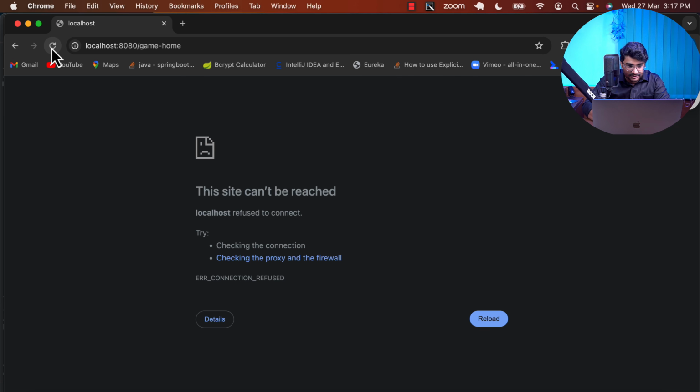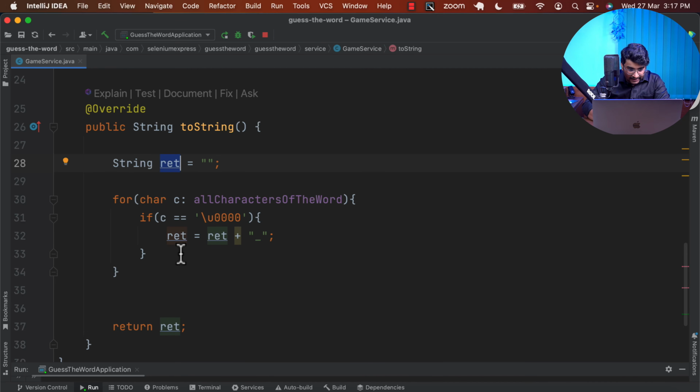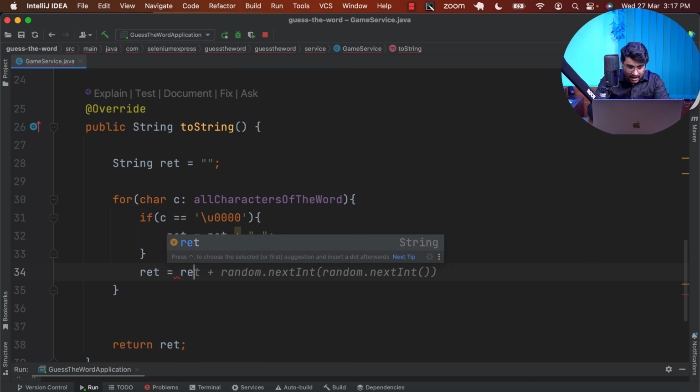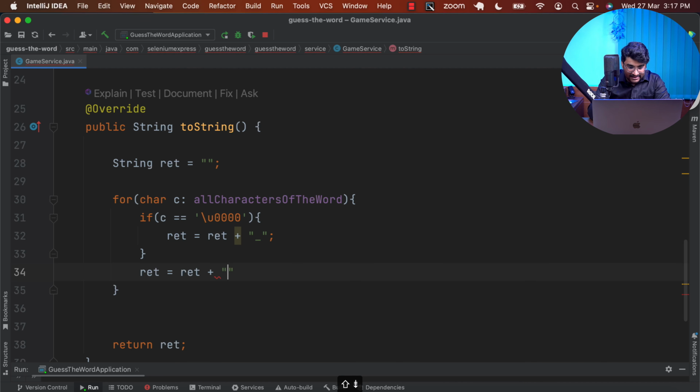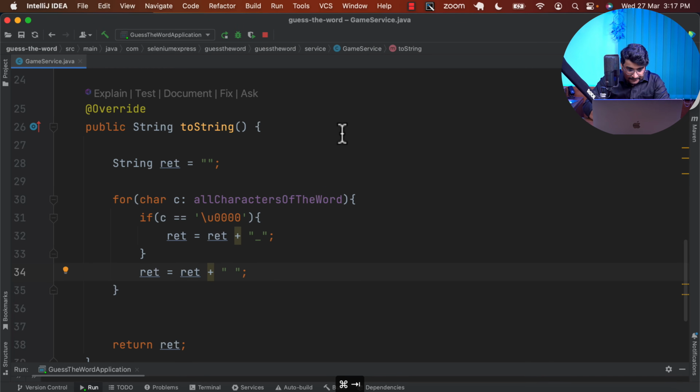Do a refresh, and yeah, there you go. Now we are seeing all the dashes, but I think they are all joined. So every time I'm looping over, I'll also do ret is equal to ret plus an empty string, because I just need to see the dashes with a space. Or if you're playing with characters, just make it something like this and give a space here, whatever you like.